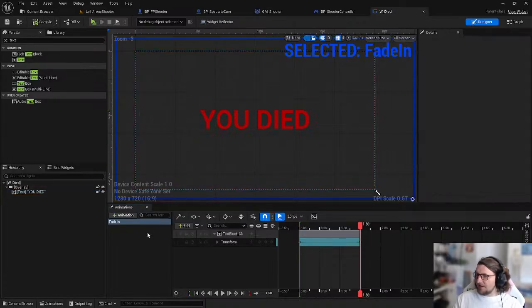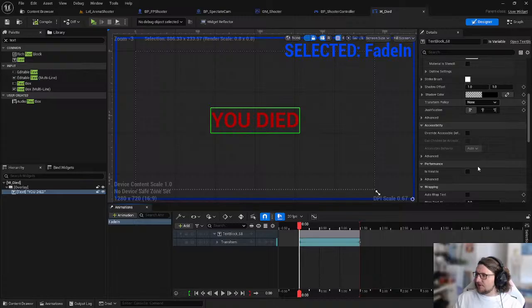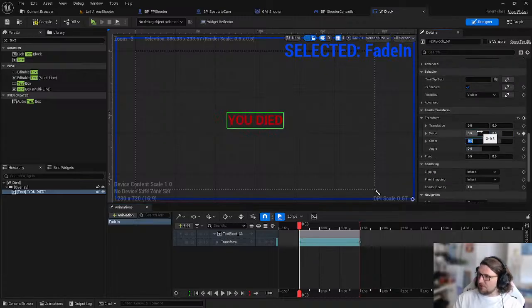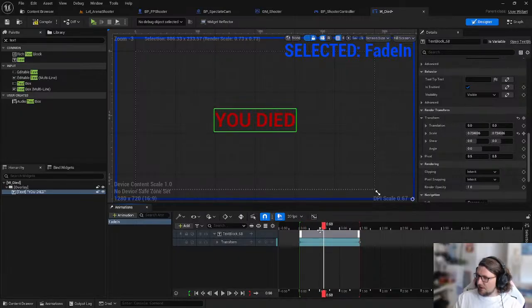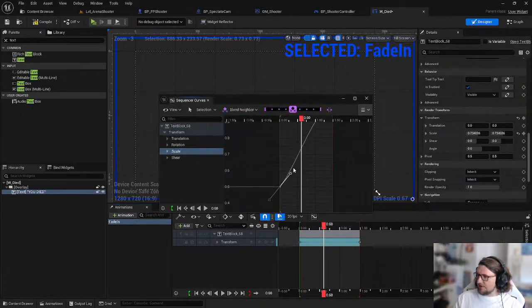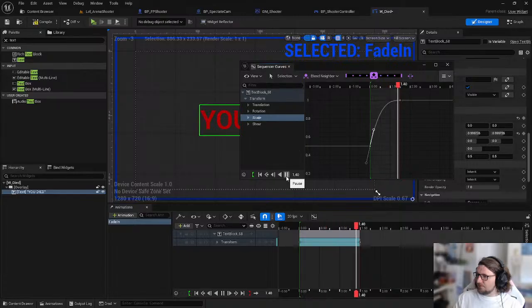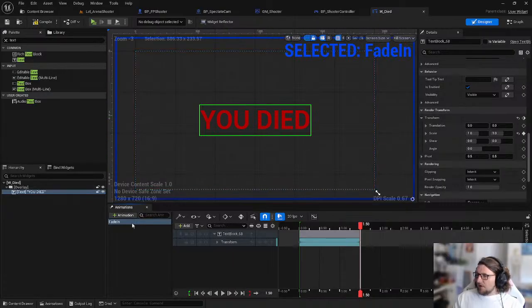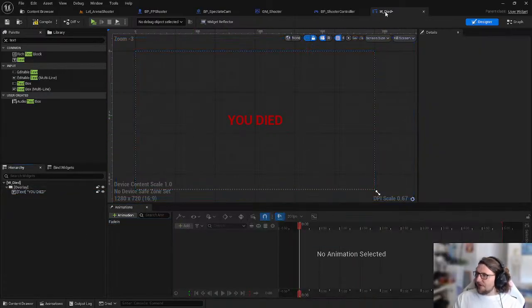Okay, so we'll compile that, and now when we play this, maybe I just want this starting point to be a lot smaller, and I would also like it to ramp up a lot sooner. And then that's going to go away. That's just going to get removed.